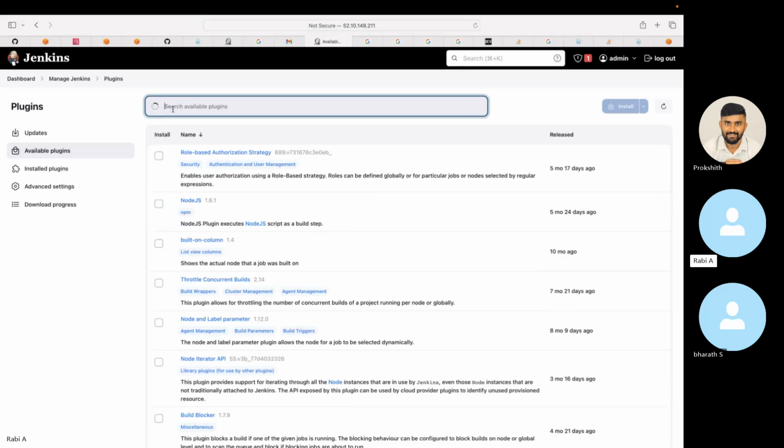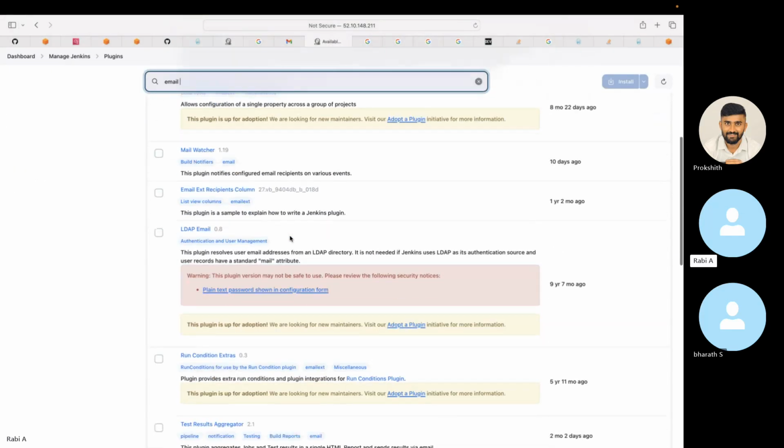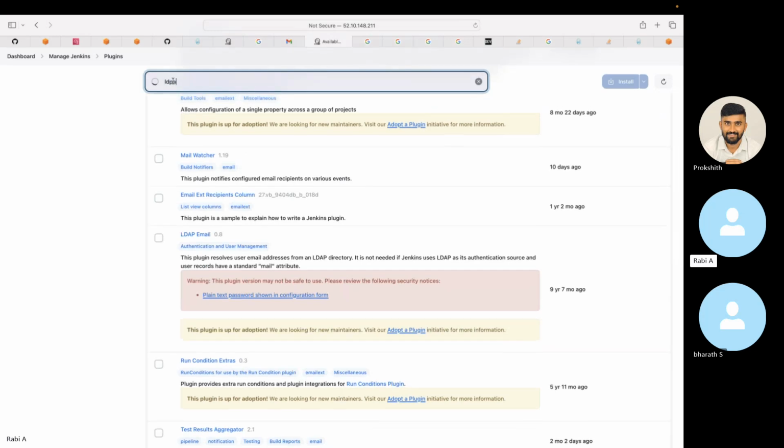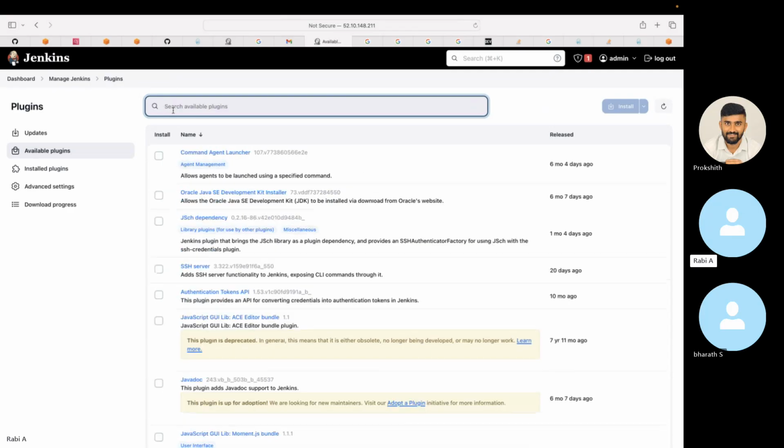Other than this, your email, right? So that's the email extension template. This is something that we very commonly use. LDAP, we also have integration for LDAP, so we use the LDAP plugins. Okay. Then, what else can I think of? Let me see.